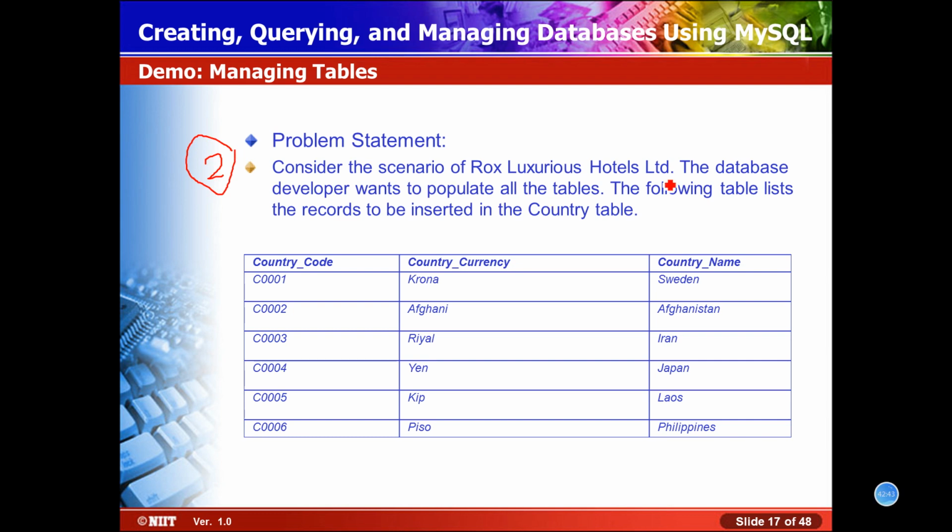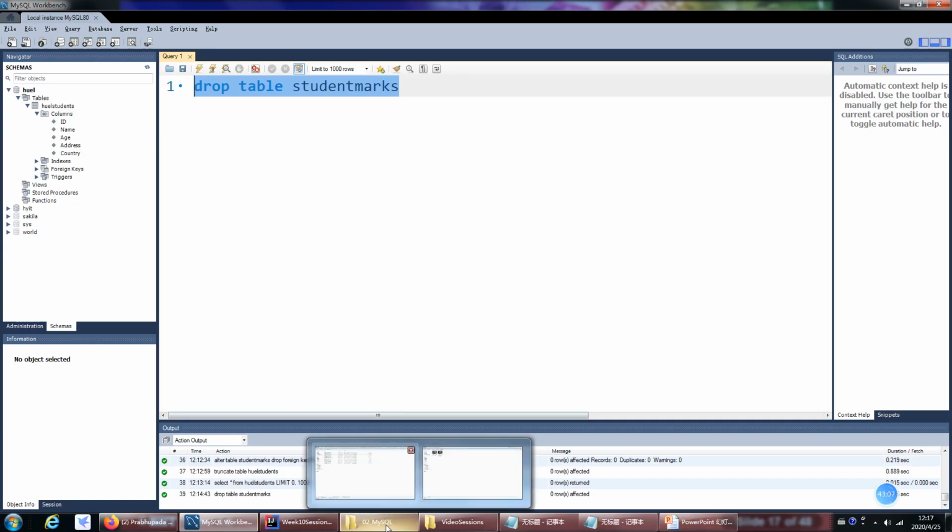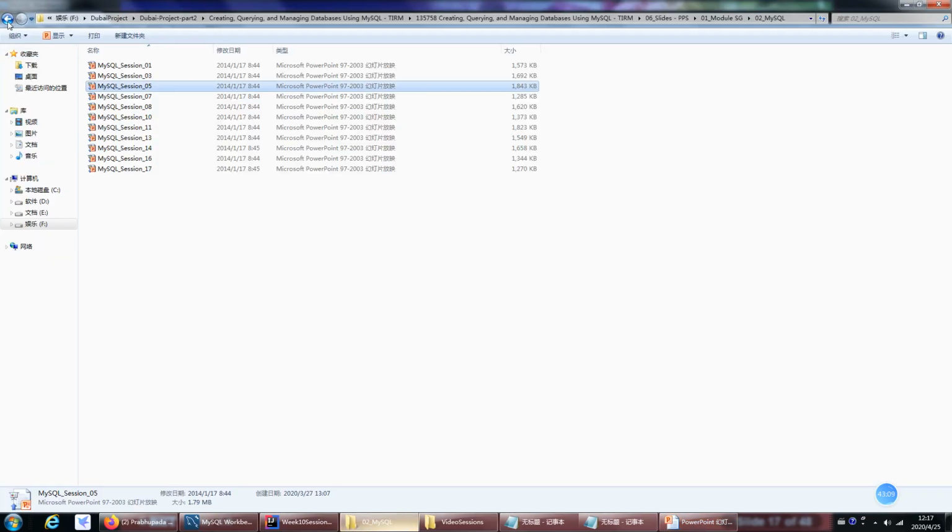Consider this: the database developer wants to populate, meaning insert, all the tables. The following table lists the records to be inserted in the country table. So you need to create a country table and you have to insert all these records. Now I'm going to show you the solution for this.